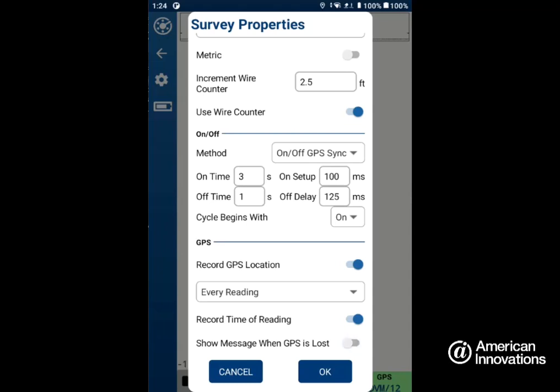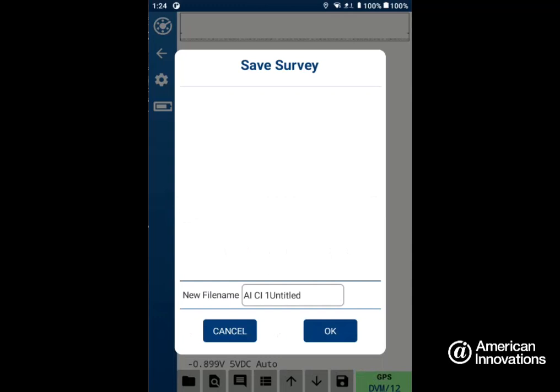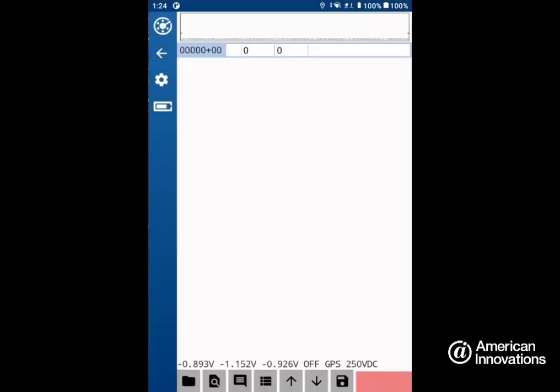Once our properties are set for this survey, we'll hit OK. And it will ask us to save this survey. We'll save this as CI 1. Okay. And now we're ready to start our survey.